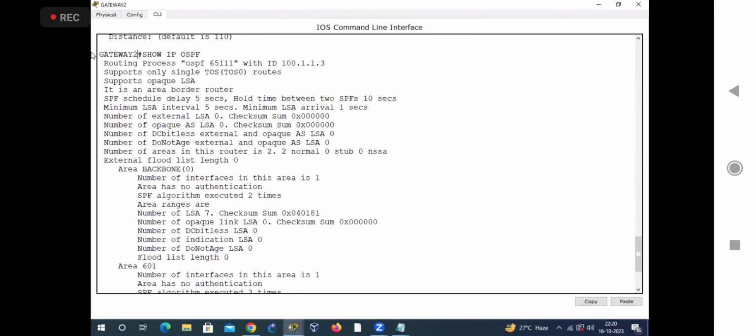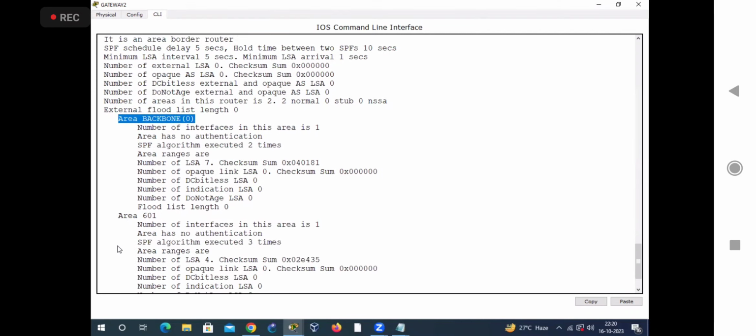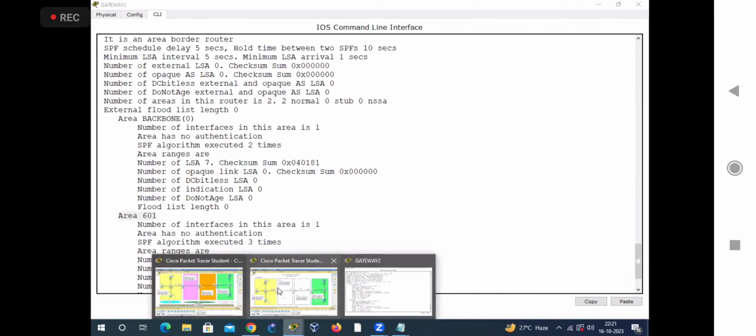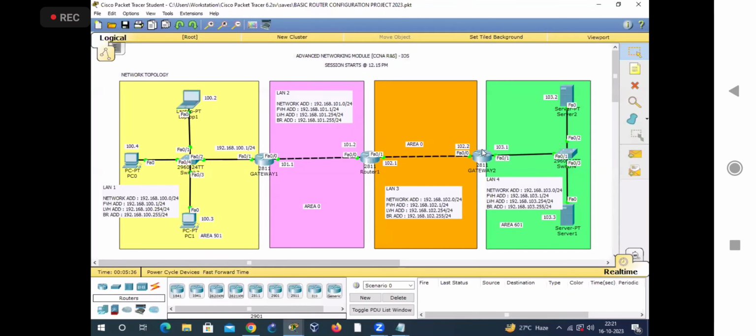Okay, this is Gateway 2. Why is it an area border router? Because it is connecting to the backbone area and area 601. If you see your topology very carefully, this is your Gateway 2 connecting to LAN 3 in area 0, connecting to LAN 4 in area 601. So it is connecting multiple areas together. That is why it is an area border router.